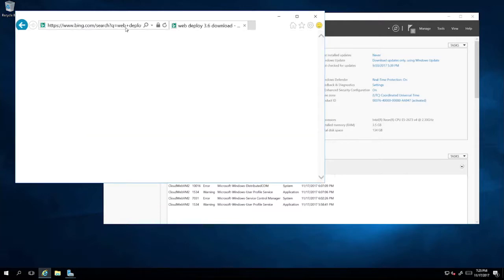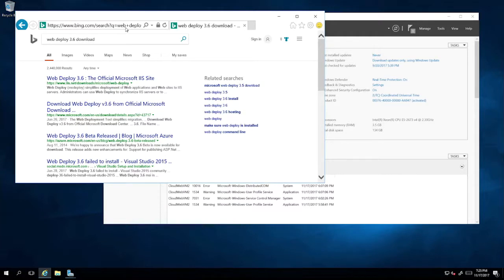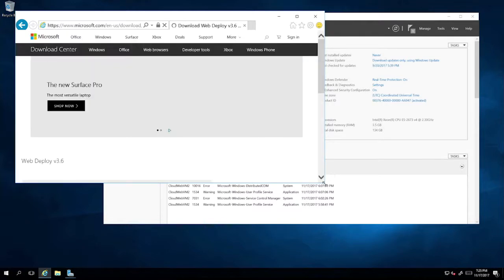I have blogged about this stuff, and there are docs where I provide the links, what you need to do, as well as all these steps. All these steps are documented, and we'll be providing the links to those documentations in the threads following. In the meantime, I will go to the Microsoft official download site for Web Deploy 3.6.